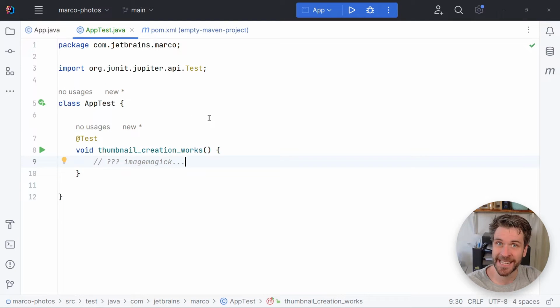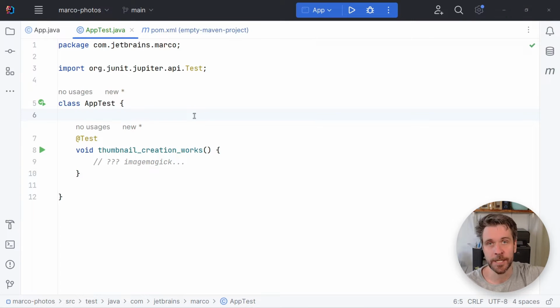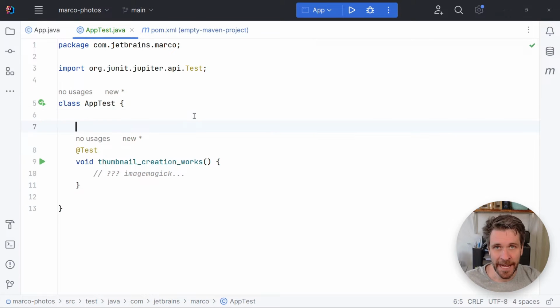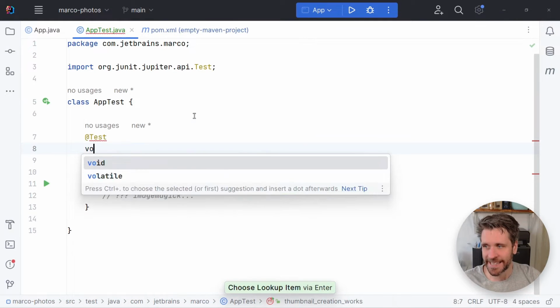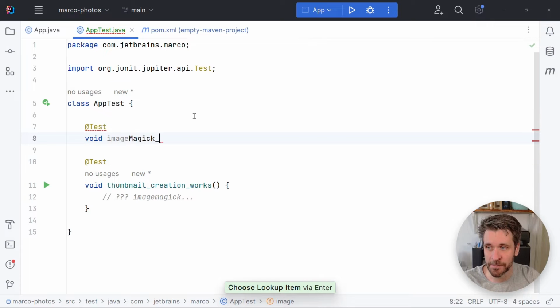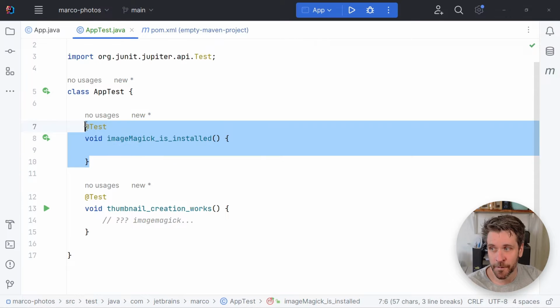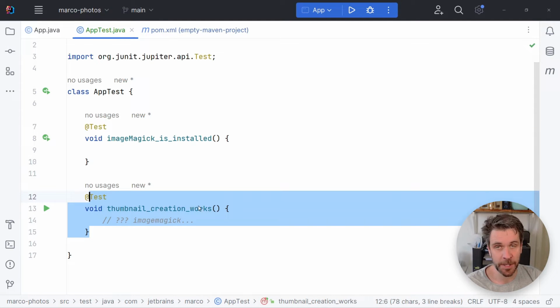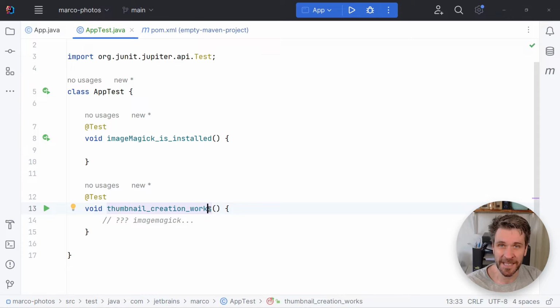There's something else we have to take care of before that. If I had that perfect test, I checked it in, and you cloned it onto your machine and executed it without having ImageMagick installed, you would just get an error message saying, whatever, couldn't spawn process. In fact, we need a test before that. And that test should ideally be something like ImageMagick is installed, right? Not only should it come before the thumbnail creation works test, it should ideally also disable it if ImageMagick is not installed, and we'll take care of that later on in another section.